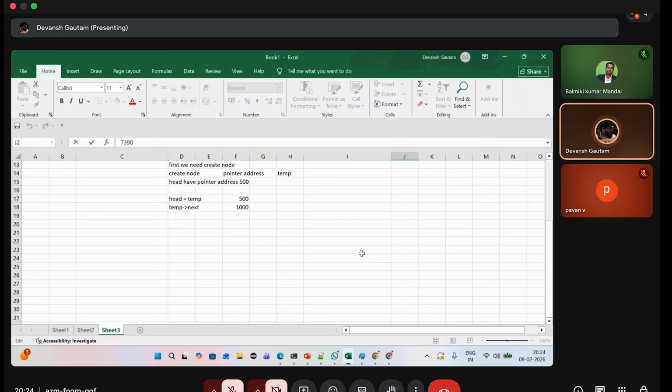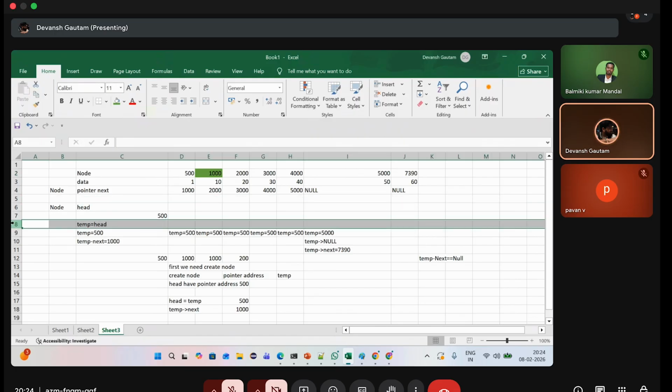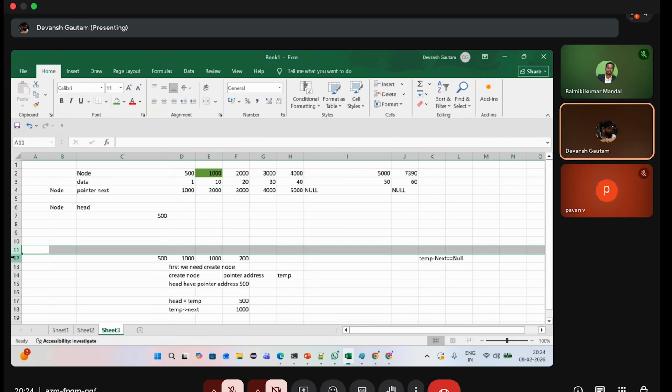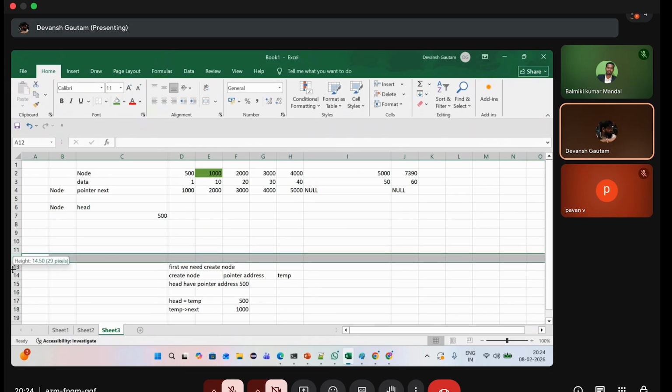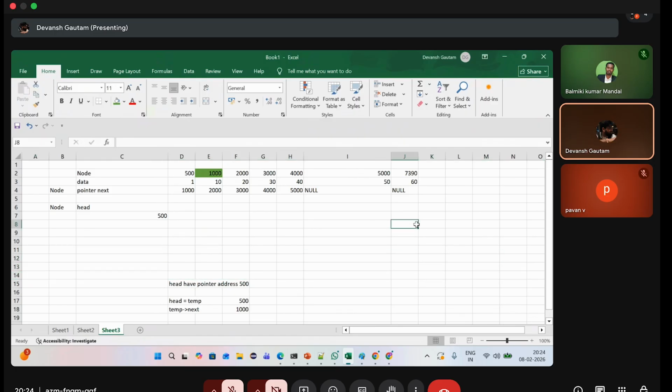Can you tell me, Pavan, suppose I need to delete this 4000? How can I do this? This node I need to delete. What can be the procedure?